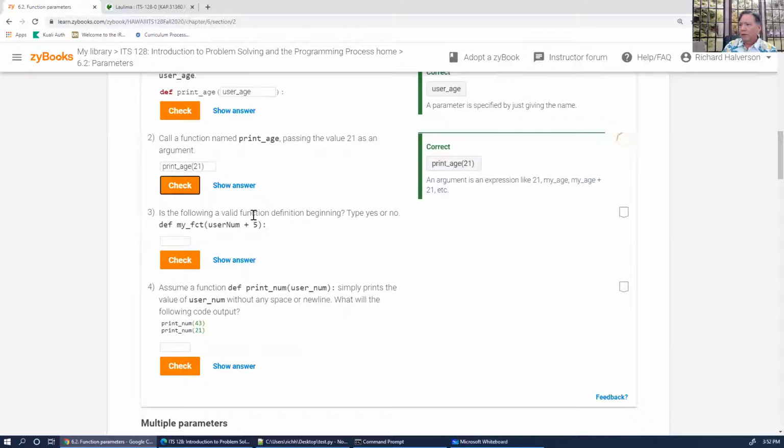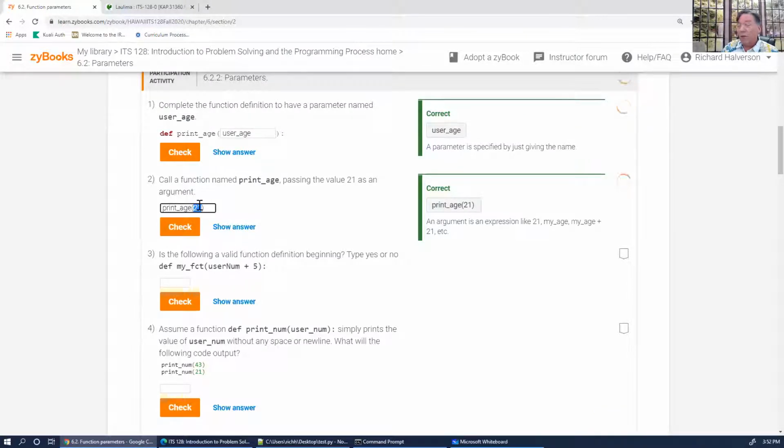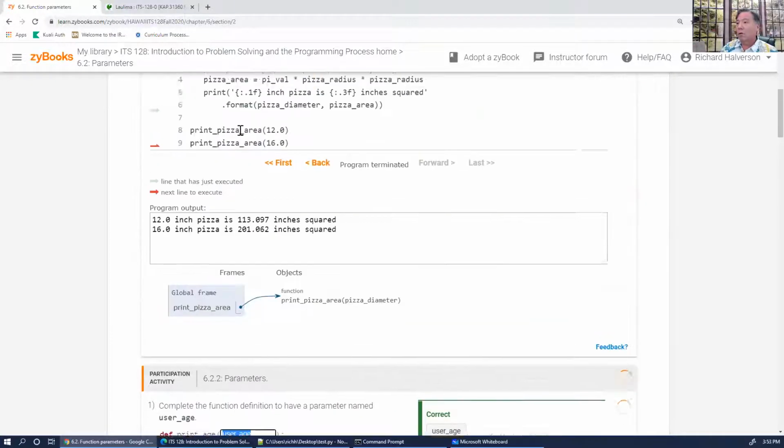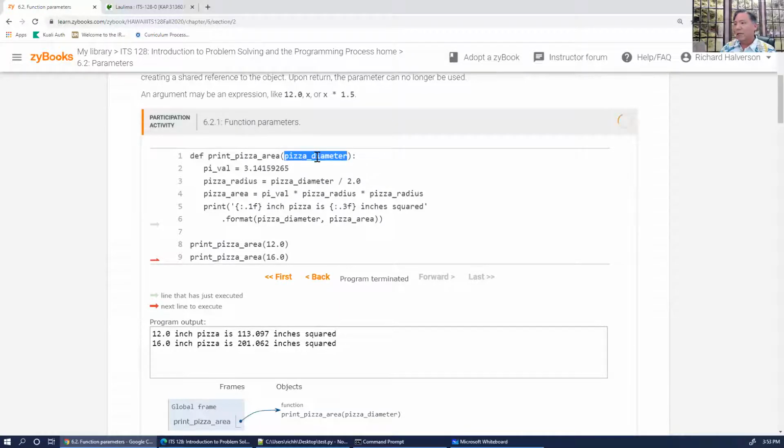Is the following a valid function definition? No, I don't think it is. I don't think you can have an expression as a parameter. You can have an expression as an argument. So, this is a variable. This is a value, and this is the name of a variable. So, this is the name of a variable that takes on this value.